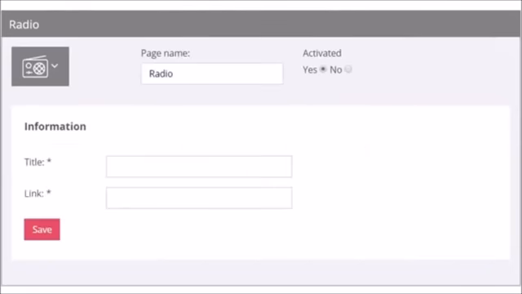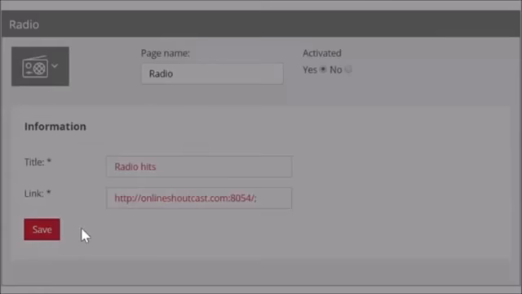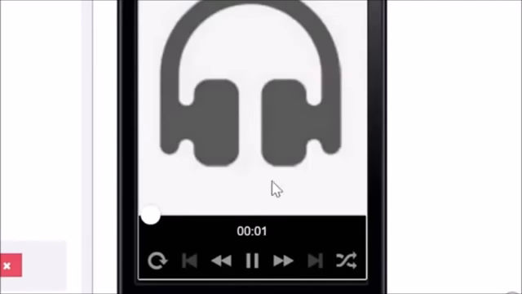Radio. Adding a radio stream to your app can give the users the opportunity to listen to their favorite radio station. Simply add a title and the link to the stream, and you're good to go.